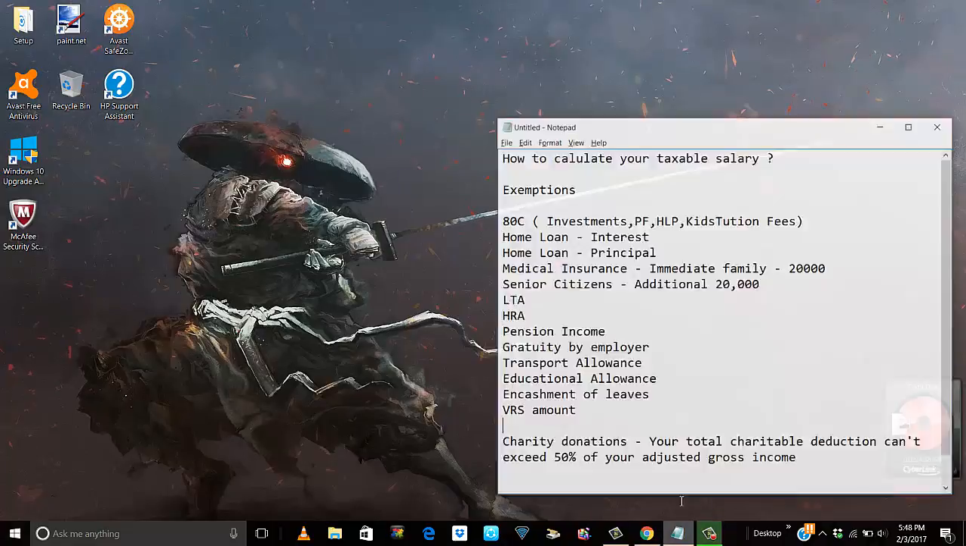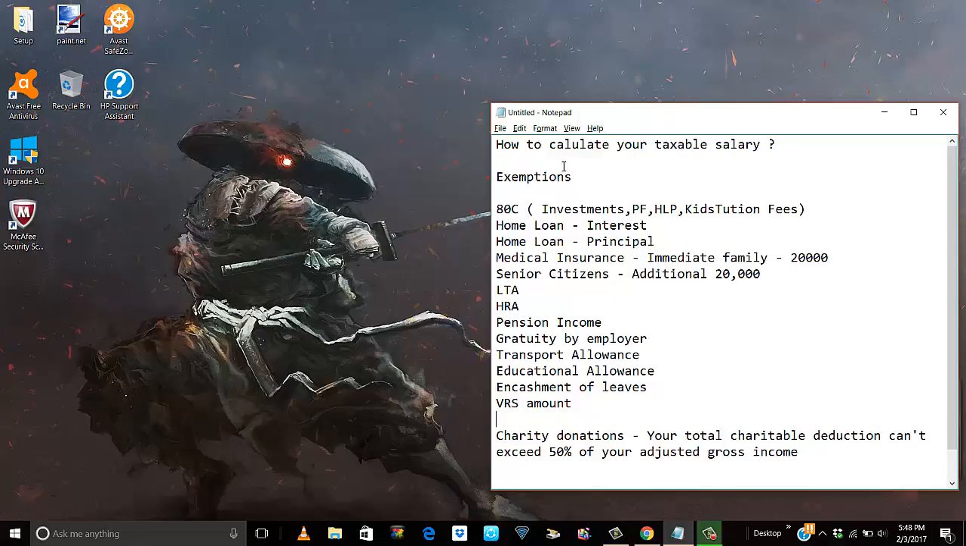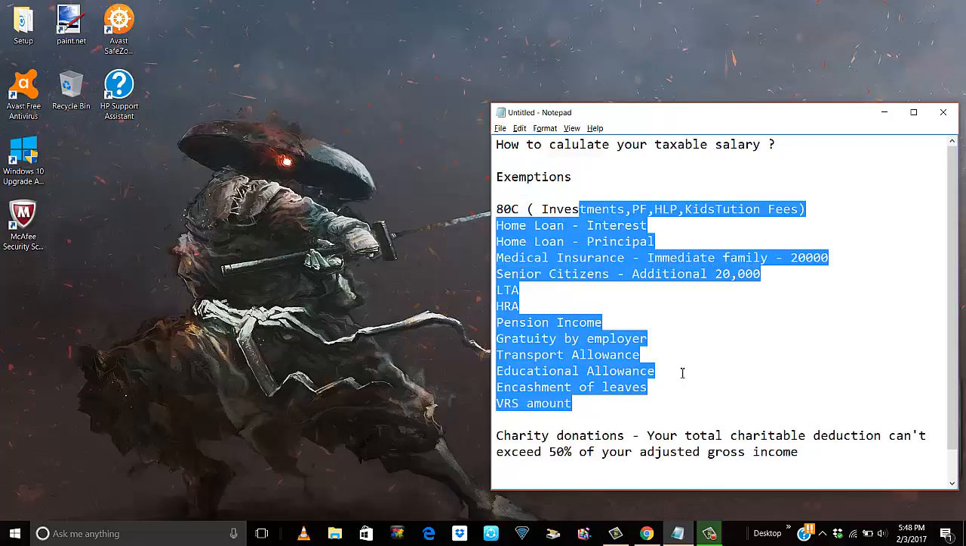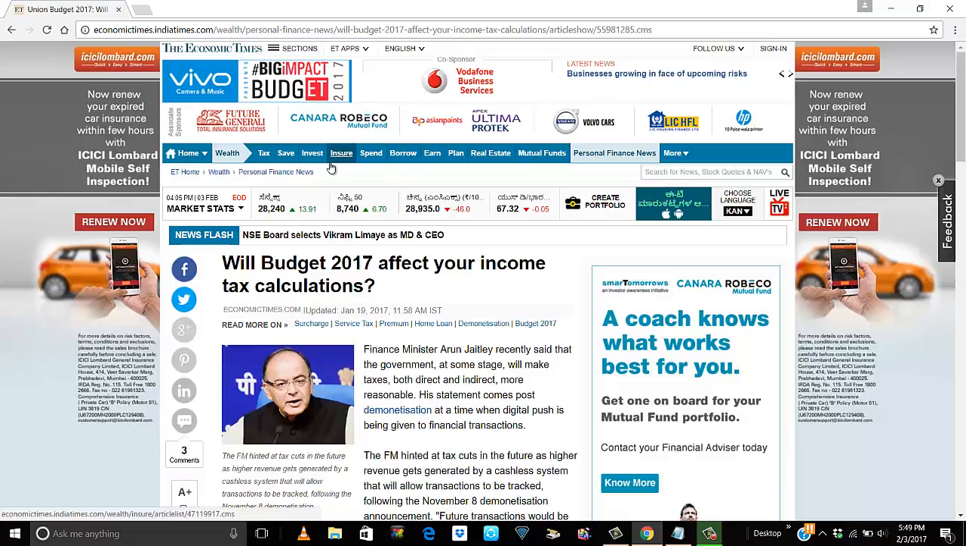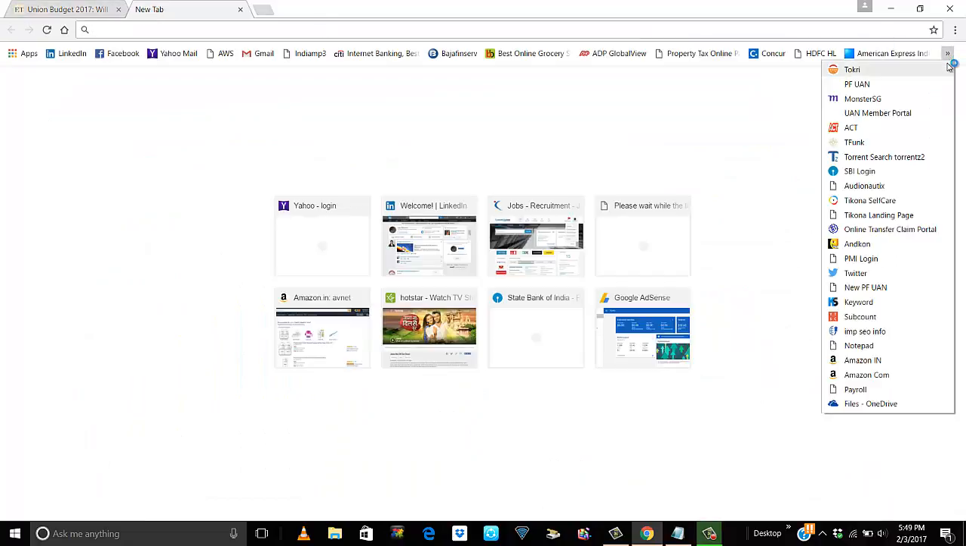First of all, these are the things that we will discuss: how to calculate your taxable salary, what are exemptions, and how to use those exemptions. So I will quickly bring up, now you must have seen this new budget that was presented. It had small implications. When I say small, because there were slight changes in the way we calculate income tax. Let me bring up my spreadsheet.